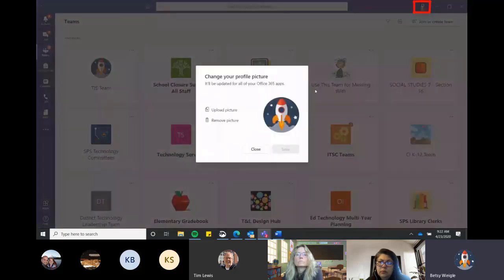Just click on your icon, click change picture. You can upload something, or if I were to remove it, it would go back to my initials. So just know that you can customize your picture. Particularly for students, they like to see their teacher's face. So when they're looking for the right team, you could upload a picture that goes with your class theme, or something specific to you so that students know they are on the team that belongs to you.